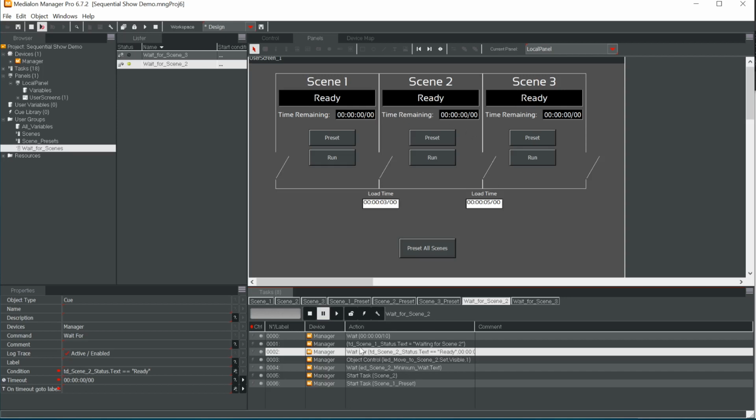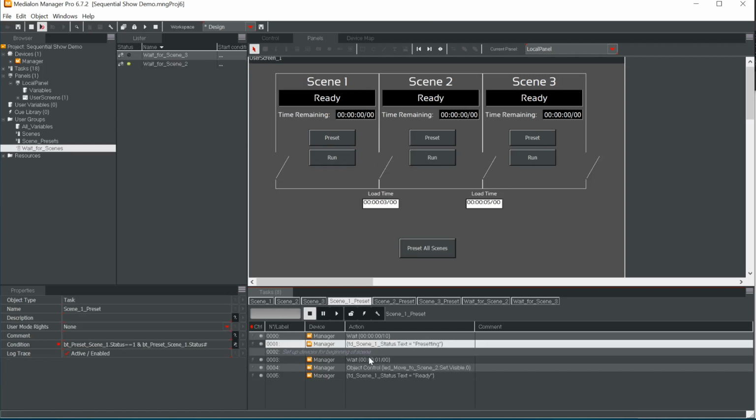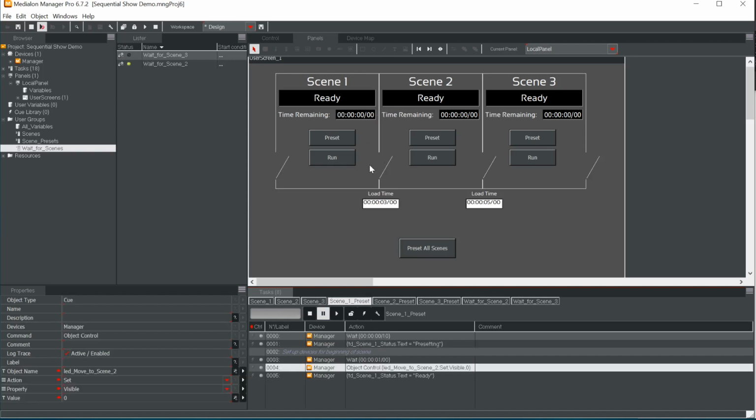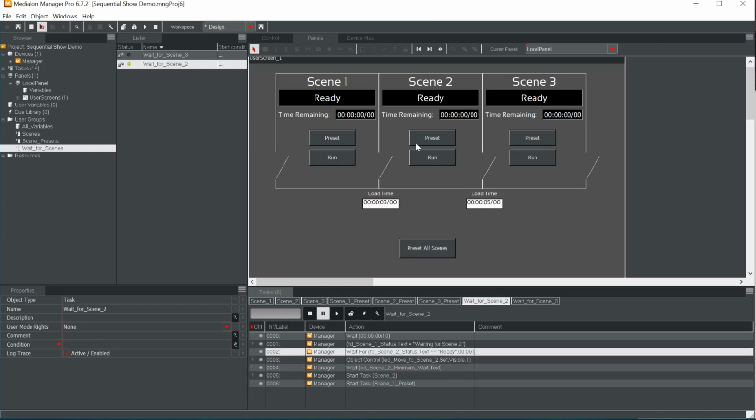So once that is ready, then we light up the LED here that shows that we're moving from scene 1 into scene 2, and then we wait for that minimum load time, and then we go ahead and start scene 2, and then we execute the scene 1 preset, which basically turns off that LED that shows the indicator. And we say that we're presetting scene 1, do our things, and then we say scene 1 is ready. So that's basically how that works. And you just repeat that same couple of tasks, the preset task and the wait for task, for as many scenes as you have.